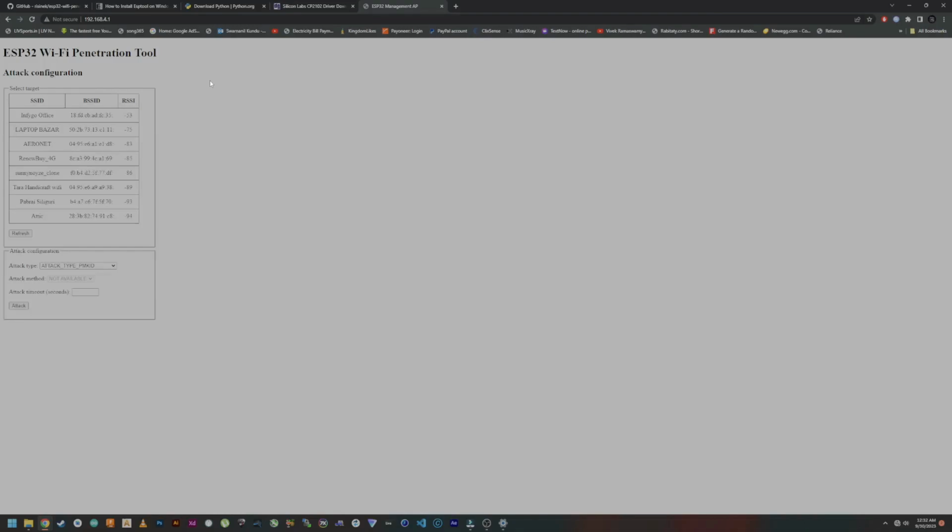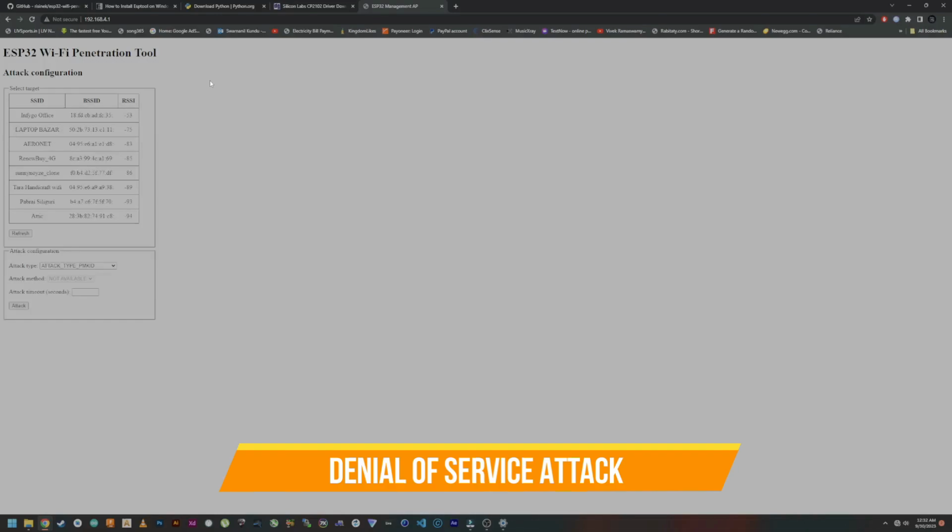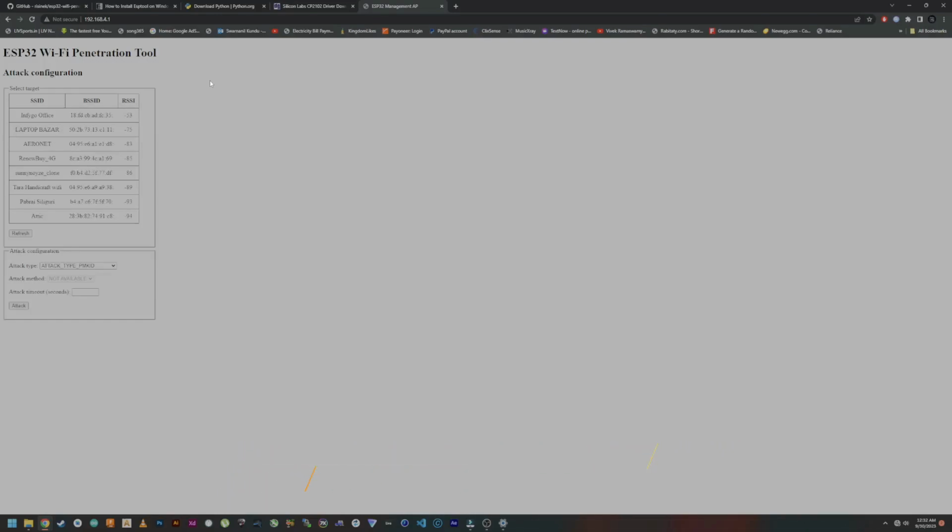The first attack that I will execute is the infamous denial of service attack. This attack will kick out any actively connected devices on the target Wi-Fi network. Make sure that you use your own network. Unlawful use of this is not recommended.